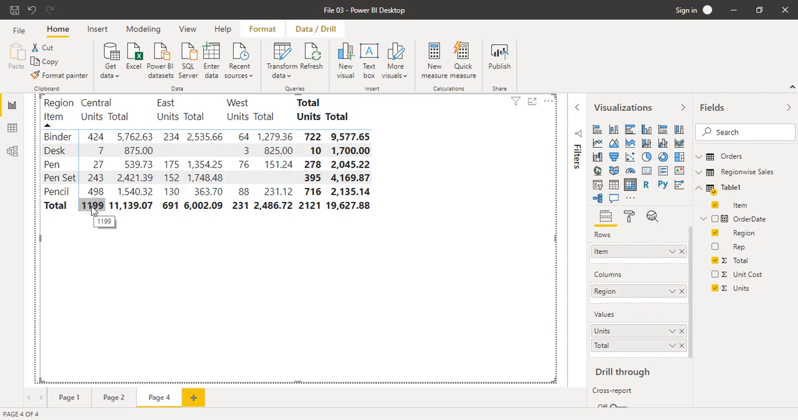Similarly over here also we can get how many total units were sold in the central region and what is the worth of these units. So this is the beauty of a matrix. It helps you to get better insights into the data.